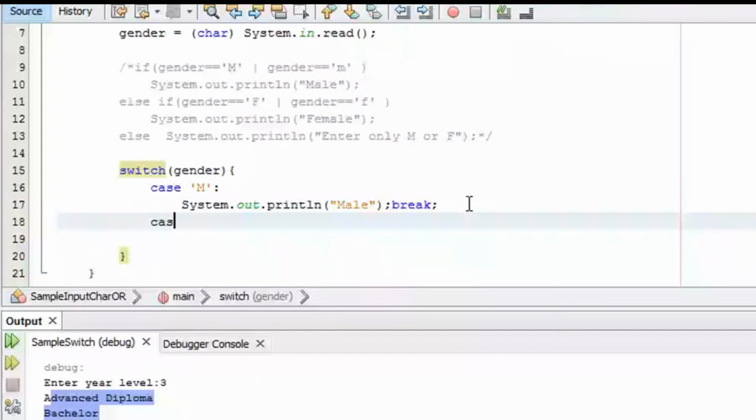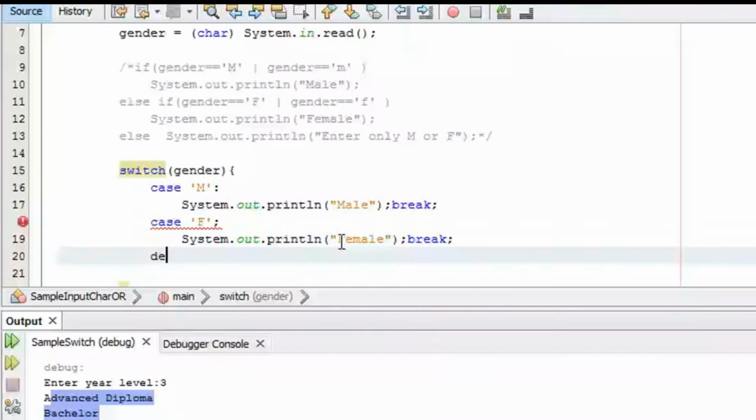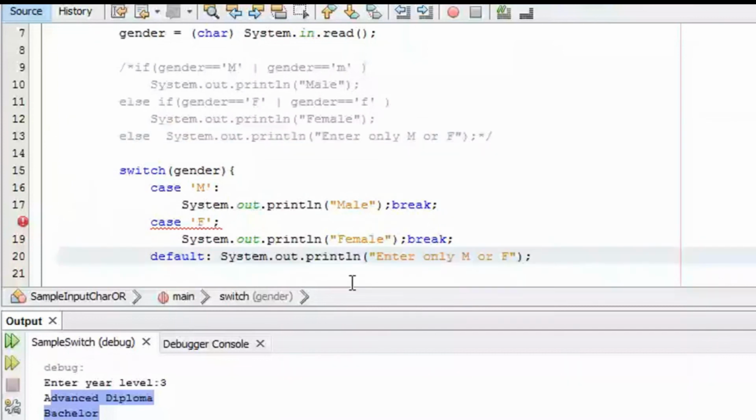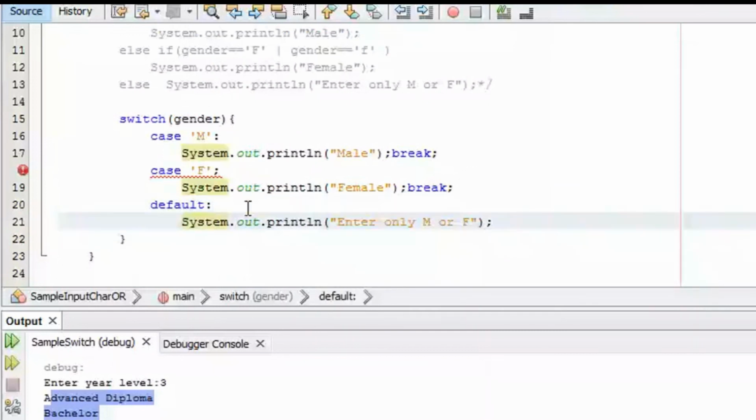This is for our female. So let's have our female here. After female, of course, you put a break statement. And then we have the else option. The equivalent of the else option is default, where we can put a message that says, please enter only M or F. Do we still need a break here? Not anymore, because there are no other cases following after the default option.